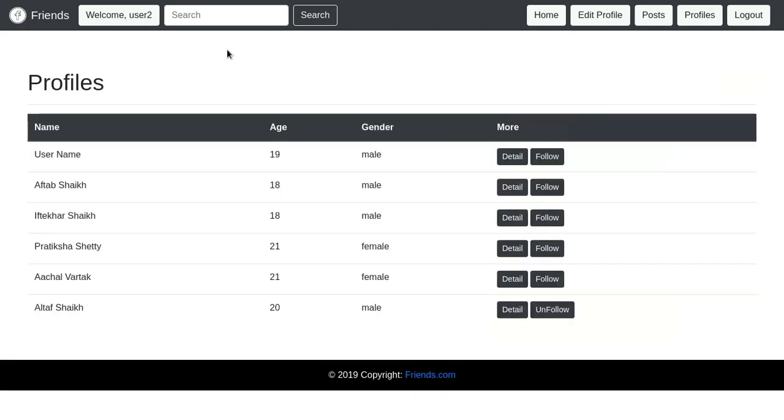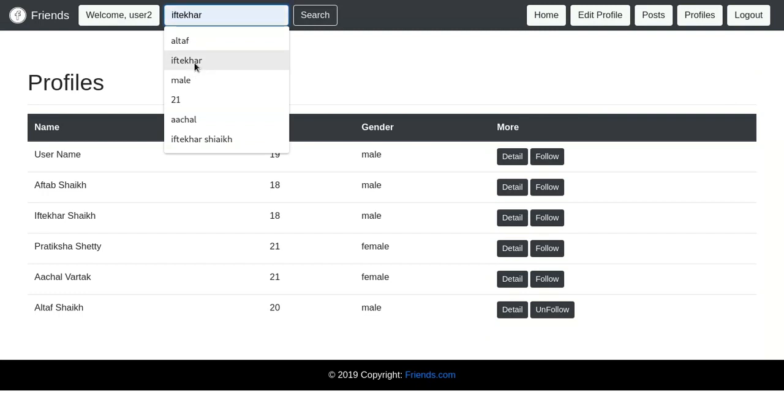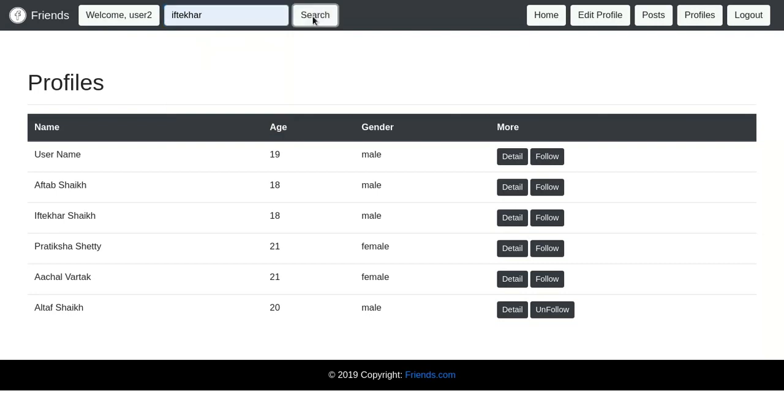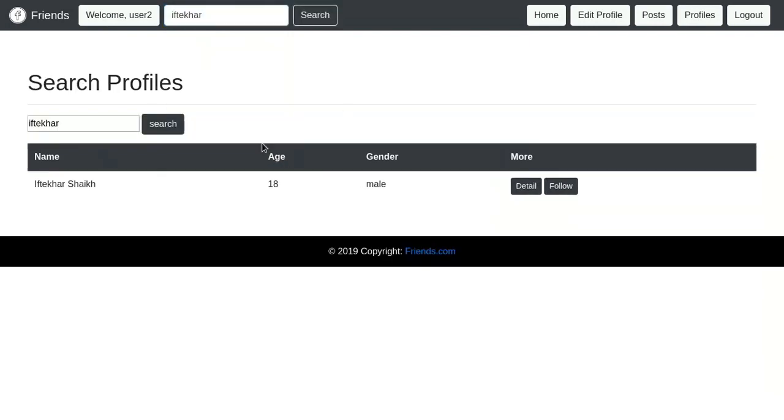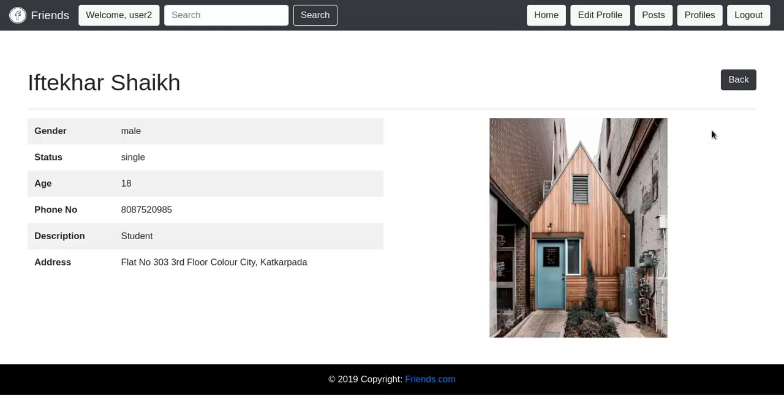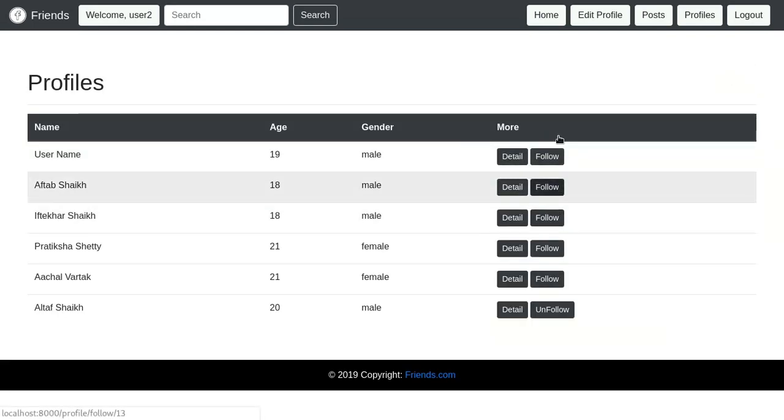And let's search some user by typing their name. So let's search this user and click on the search button. Yeah, we are seeing the search result, and we can see the detail of this user, and we can also follow. And now let's log out the user from the system, and from here the user can log out.